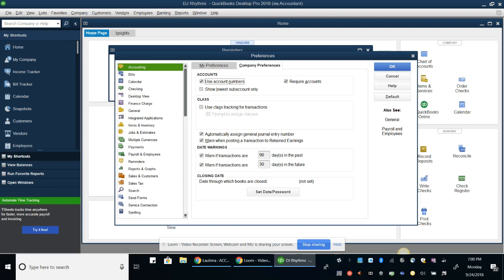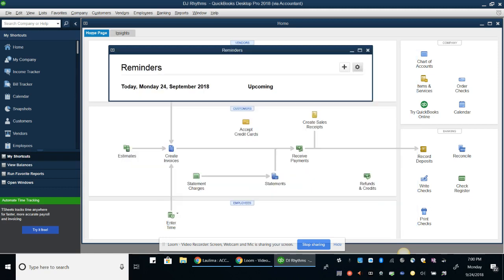So here we go. Under date warnings, warn if transactions are 30 days. So the second option, just unclick it. And then we're going to say okay. And that's going to be good for us because we're always dealing with 2023, which is clearly in the future. Okay, so now we're on to 5-4.